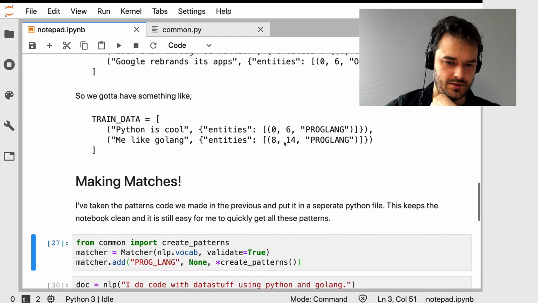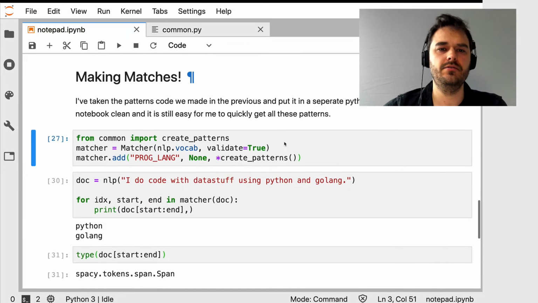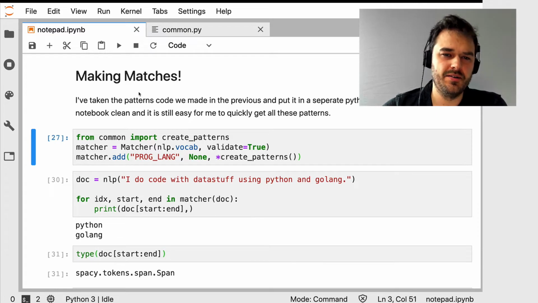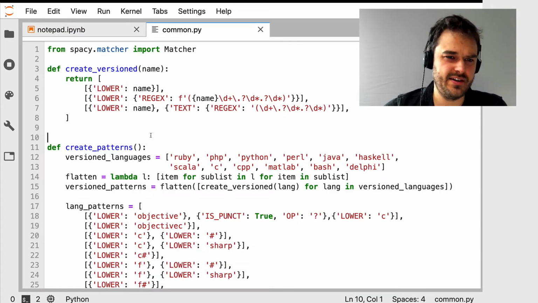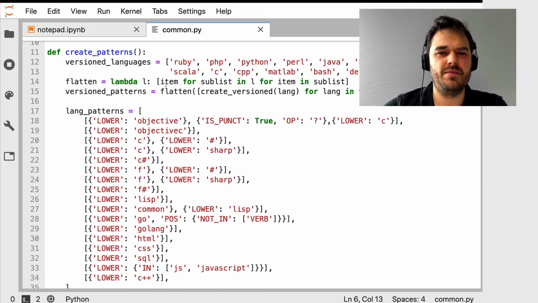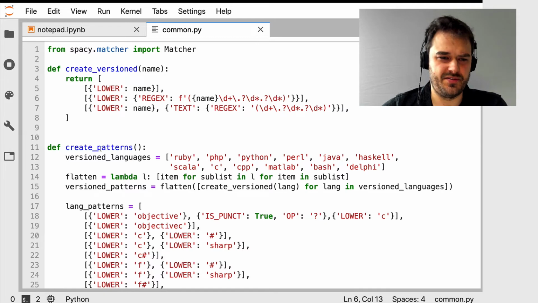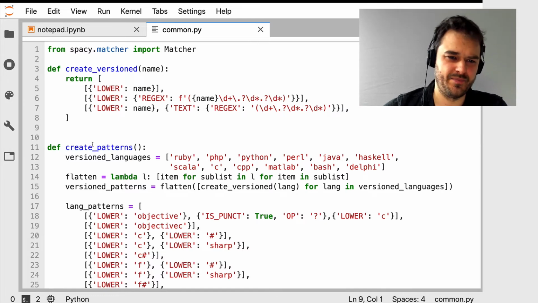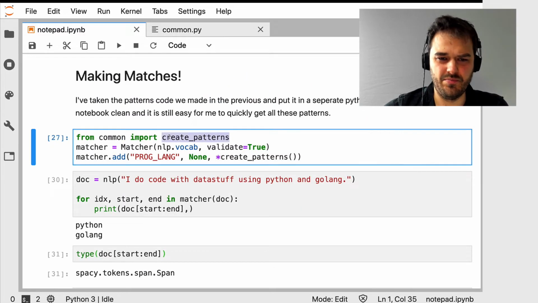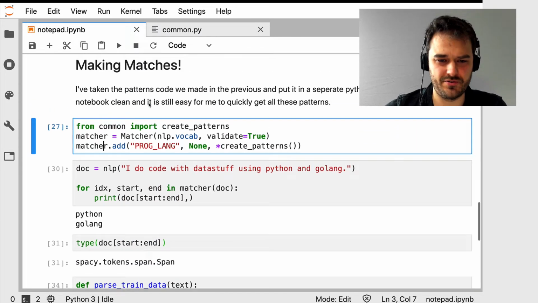All right. So I've got some code here, but I didn't feel like copying stuff into my notebook from the previous lecture. So what I've done is I've made this common.py file here. You might remember this code from the previous lecture. There's this create versioned function, and there's all these different patterns that I had before. But I've essentially said, look, there are these two functions, and I don't want to have them in my notebook, so I just have them in this common.py file, and I just import them like this. It keeps the notebook clean, which is something I like. I don't like to do miles of scrolling.